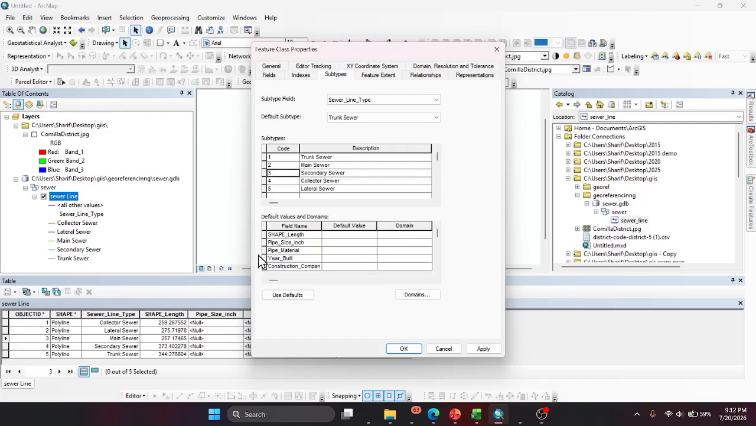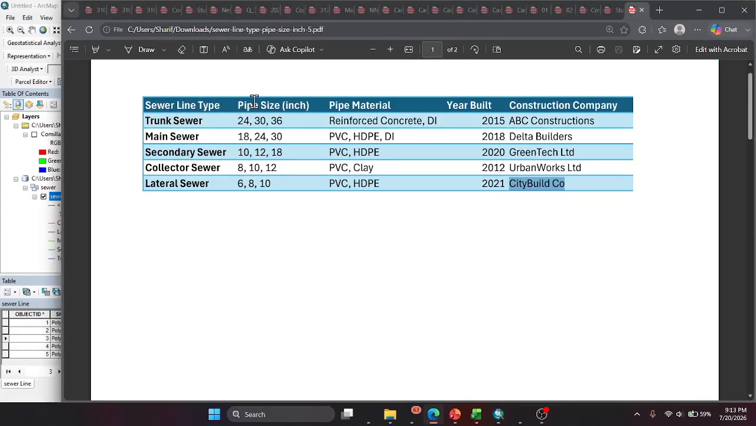For the secondary main, pipe size, secondary main, pipe material, year built, construction company. Do you have any doubt, like the pipe size has differently I have selected, and the material, year built, company I have indifferently selected. So I have firstly made that in this type there are three values, I have made different domains, but for this pipe material all the types share the same domain.